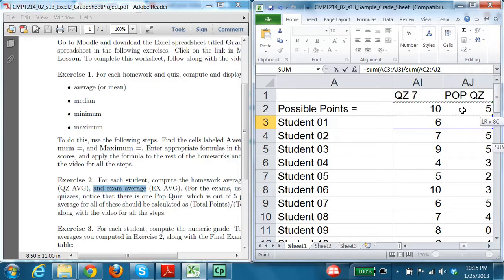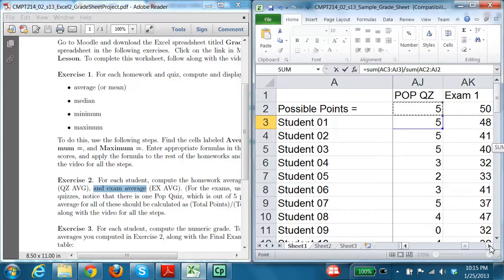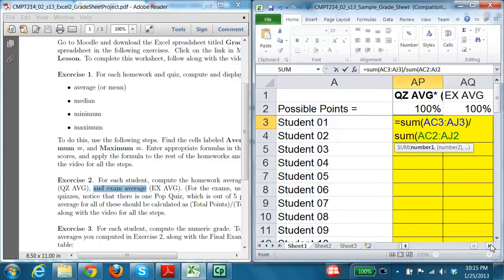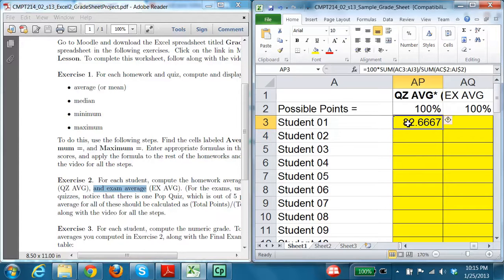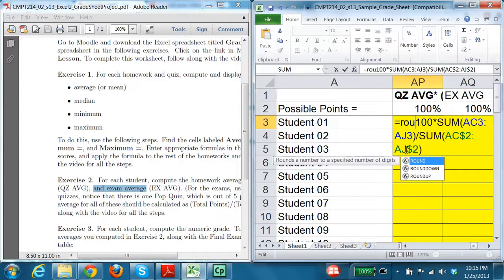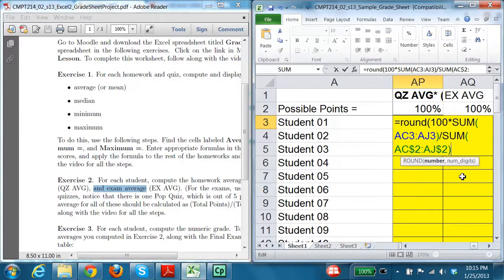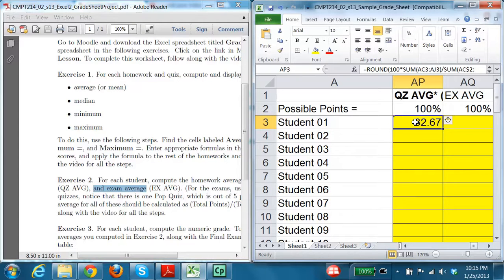If you go too far, it's okay. Just keep the mouse button clicked down and backtrack. That's your last pop quiz. Scroll over, close, do that same trick where you put the dollar sign in front of the 2. That holds the 2 there forever, so that's always the denominator. And we'll put 100 times in front. That gives us the average. Let's double click and do a rounding, open parentheses, at the very end comma 2, rounds to 2 digits, press enter, click up on the cell.